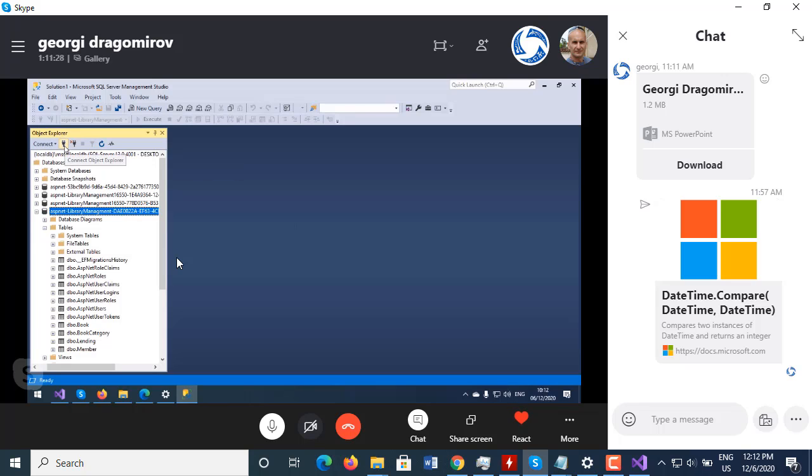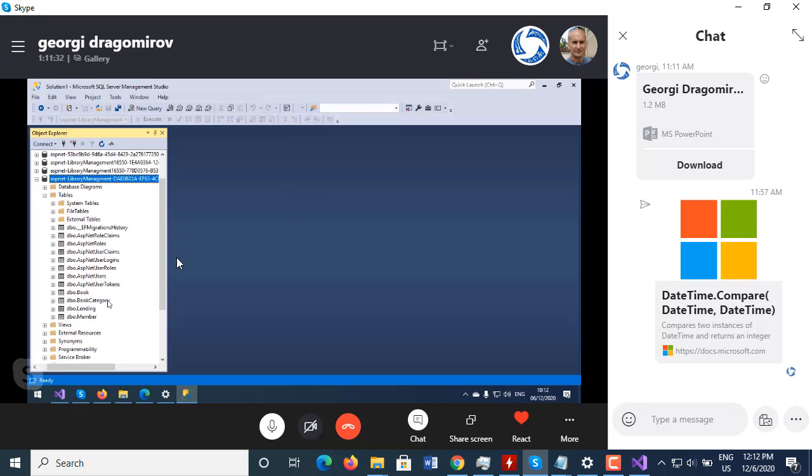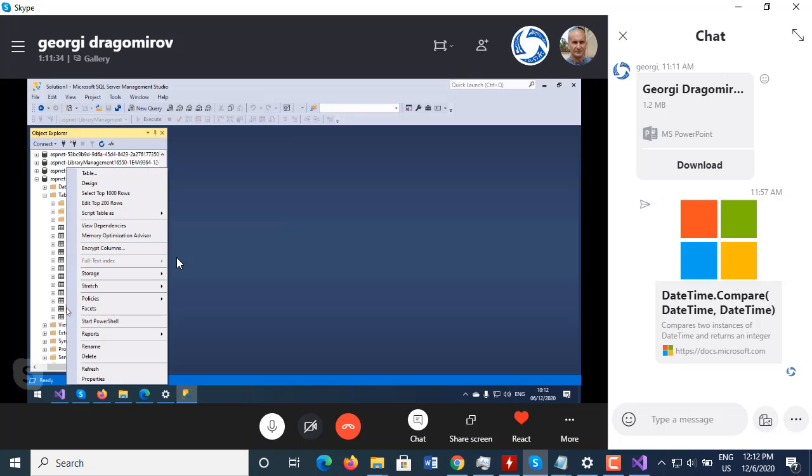Okay, so books, lending. Right-click on lending and select top 1000 rows.